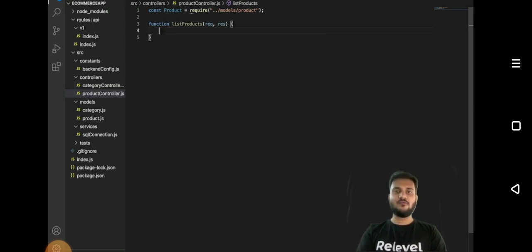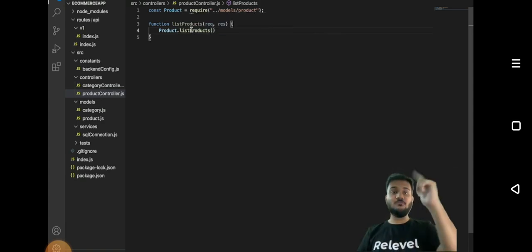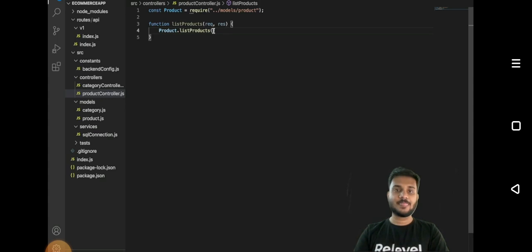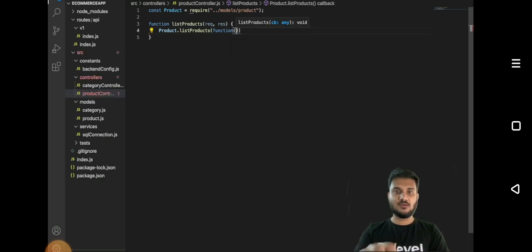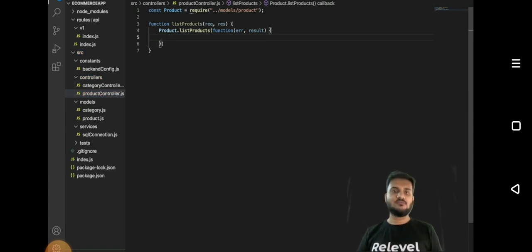For the time being we are not having any request, so let's just directly do product dot list products, right? Now this list products is coming from the model, because this product object is the model object. Okay, and here we are going to pass that callback function, right? Inside our callback, we are expecting an error and a result to come. Okay, quite similar to category, right?